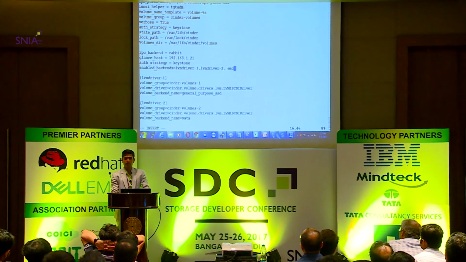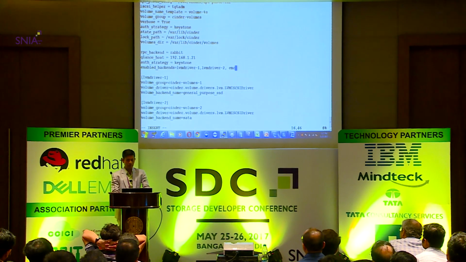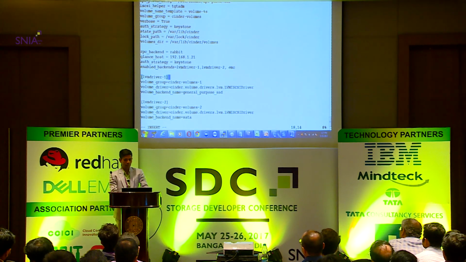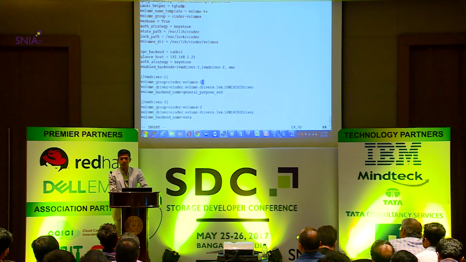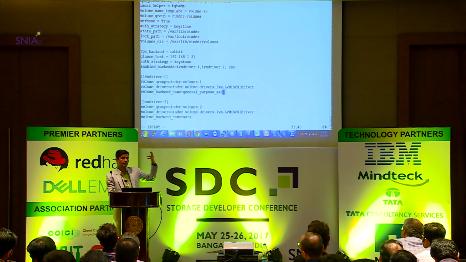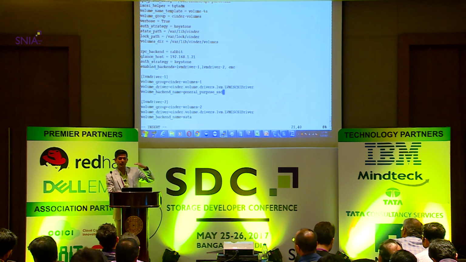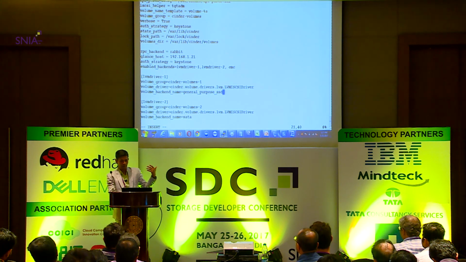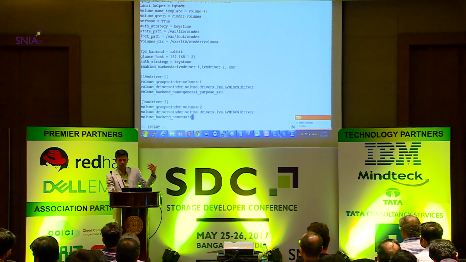For every driver I mention here in backends, I need to have a section for it. So for LVM driver 1, I want to use a volume group by the name cinder-volumes-1, and I want to name this backend SSD. This is what customers see on the front end, like when you go to AWS, you see general purpose SSD and magnetic, all of that. So this is the backend behind the scenes in OpenStack where we can do it. Similarly, LVM driver 2, I have attached to SATA disks.